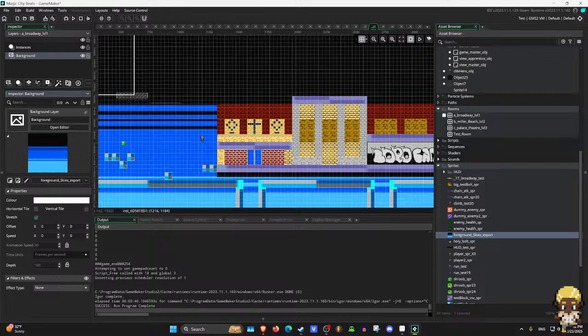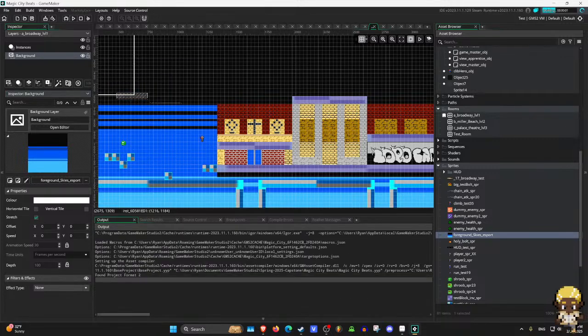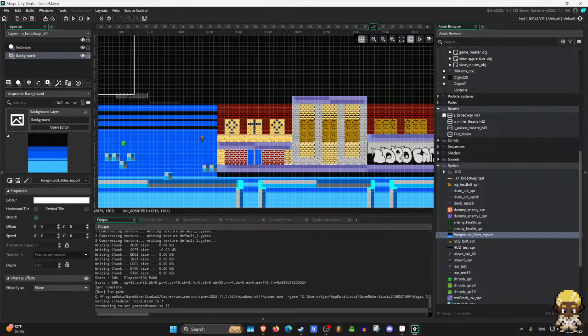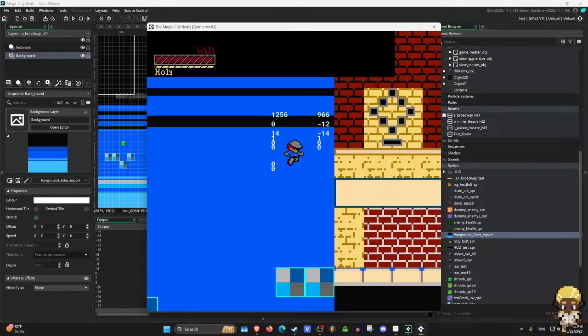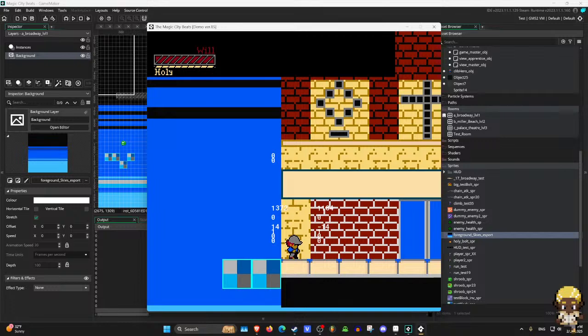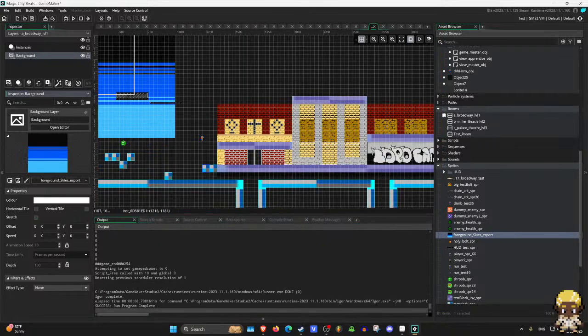How do I stretch? Thank God. That fixes everything. Not really. Doesn't fix it. Can I have it follow the player? I feel like that would be doing so many things wrong if it just follows the player. Effect type. Box background.